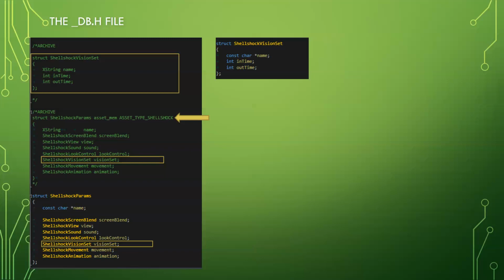For the structure that actually defines your new asset type, we also add asset mem asset type shell shock, which the linker uses to say, okay, I found an asset type shell shock asset. I'm going to use this shell shock parent struct and expect all of these fields. And when I come across a shell shock vision set, I'm going to use this struct and expect all these fields. So for the most part, we try to keep our archive block syntax the same as our code syntax. You'll notice the only exception here is that this says X string and this says const char star.